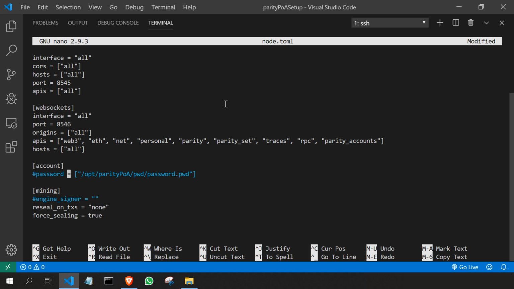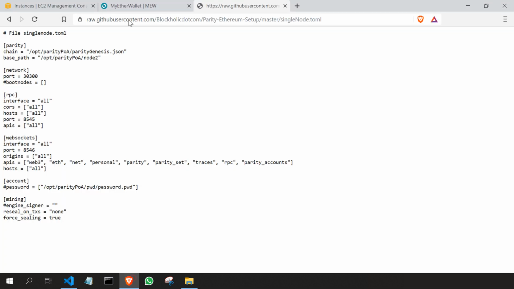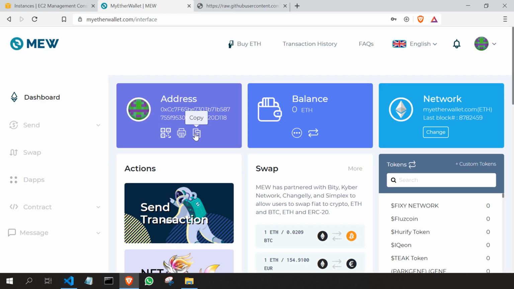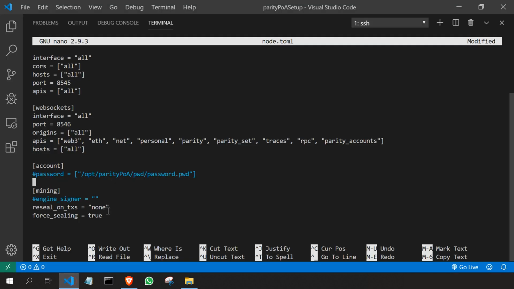So this is the password path. We are going to keep our password path. We are not going to do anything now. We'll do it later. So I'm going to copy the address and paste that address in the node configuration file, and I'm going to save it.